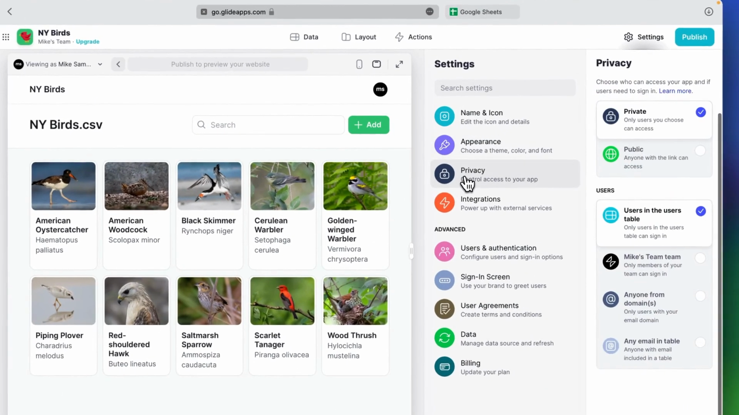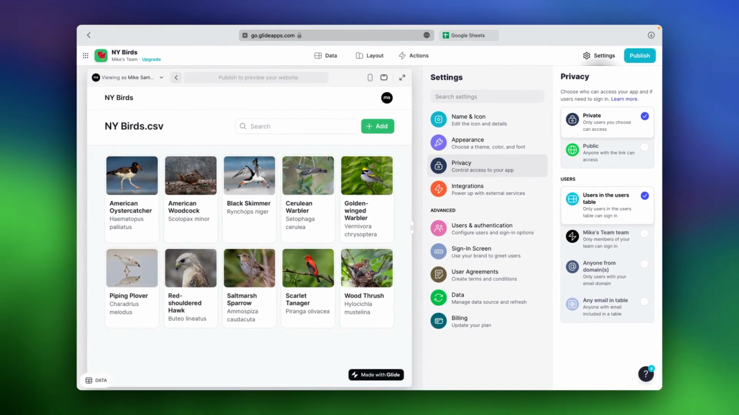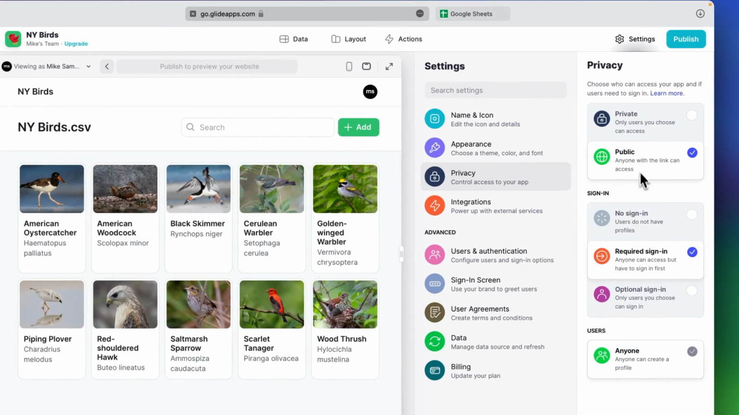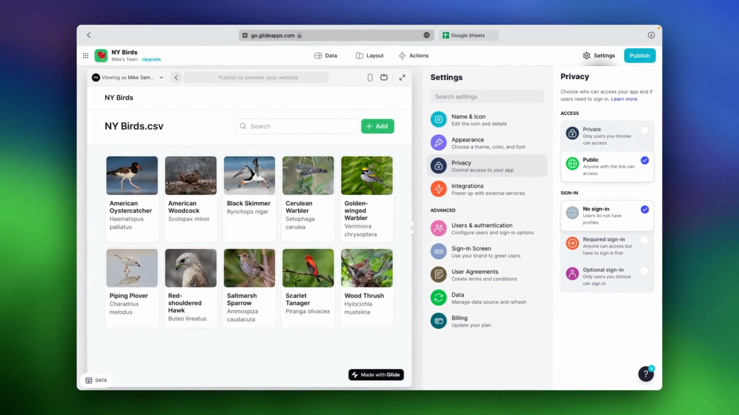Then I'm going to go to the Privacy tab. Now, this app, as I said, is going to be a fully public app, no sign-in. So I'm going to switch it from private to public. And I'm going to switch the sign-in to no sign-in required. This way, I can just share this as a link, and it essentially acts like a website. Anyone can access it, so forth and so on.